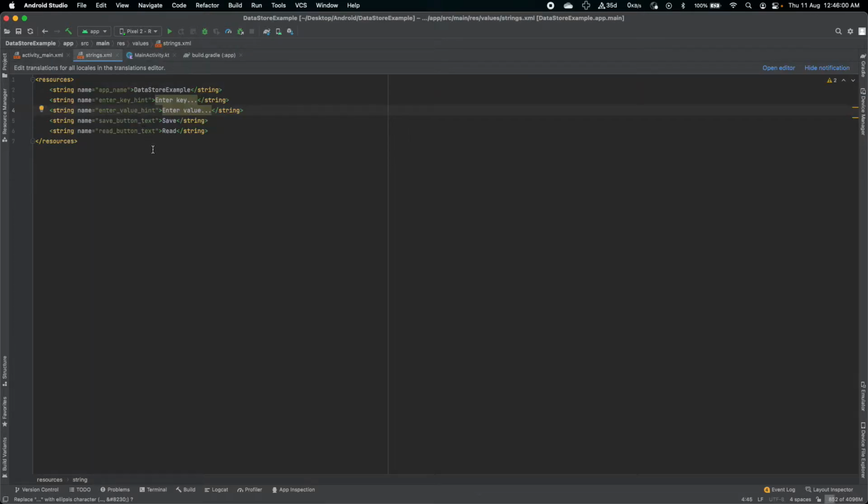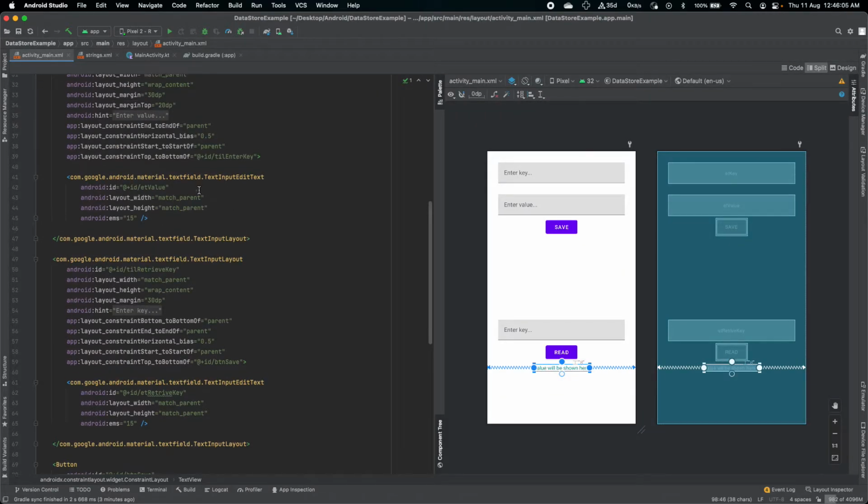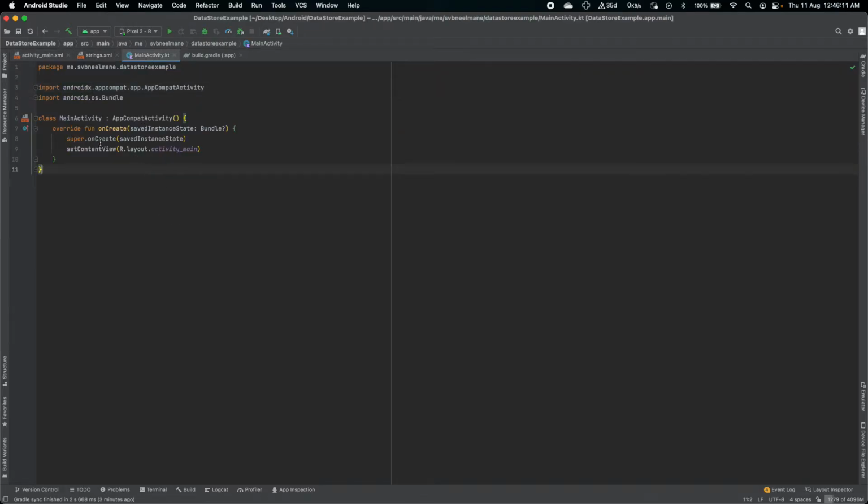I have a string resource where I have already added whatever strings are needed. Those strings are used here. For example, this hint text is used here. So this is done. In the main activity, we have already done the setup. We have onCreate. In the onCreate method, we are setting the activity main XML.